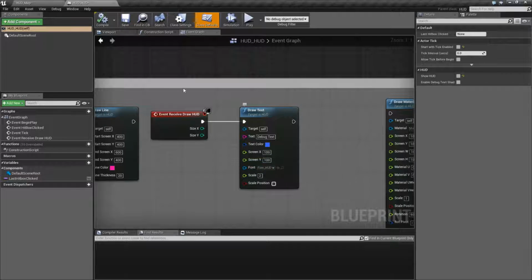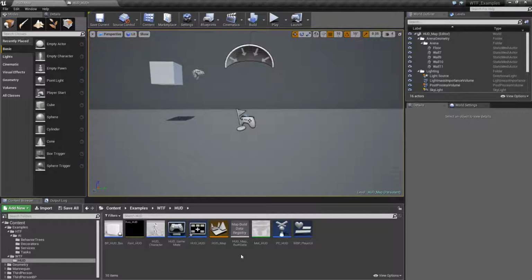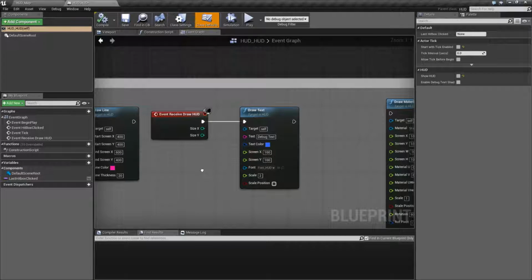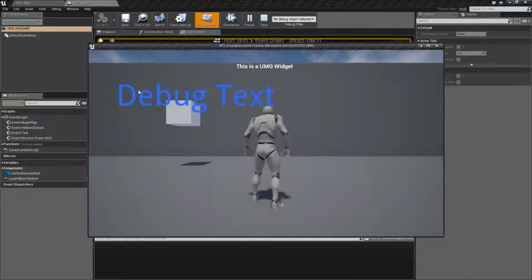In this case, I've created a font. If we were to look at it in here somewhere, there we go. I simply created a font using the default, but I set its default size to 42, that way I have a larger font. And that's why in this case, we end up with this font here.